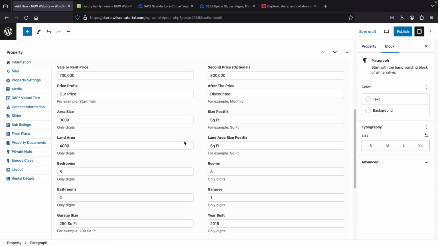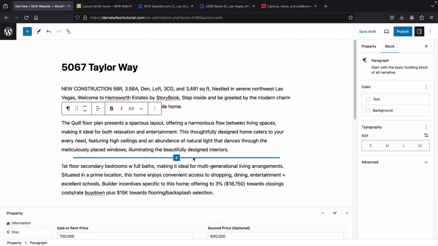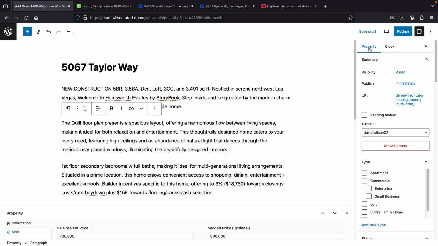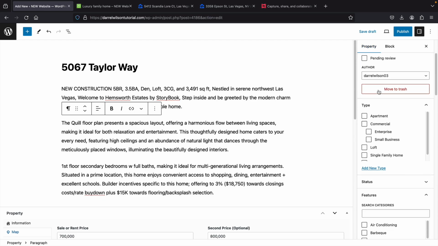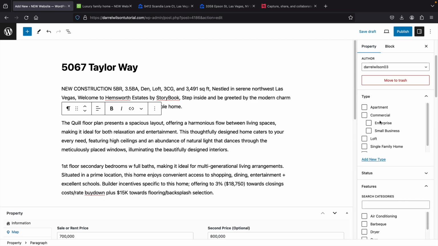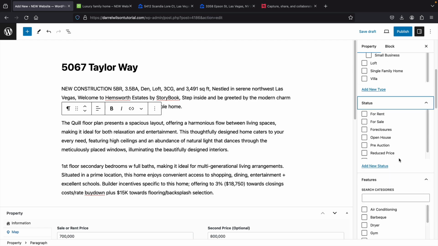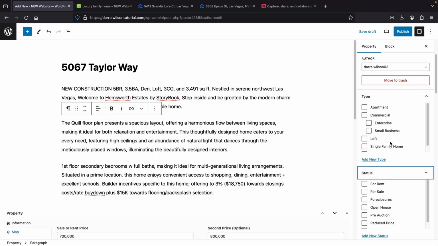So we went through all of these tabs. Now there is another important option that we need to add, and that is the category and also the image. On the right side up here, you'll click on property. If we scroll down, you're now gonna see that we have those types. Remember earlier how we created types and features and status and all this other information? Now we can apply this to this specific property.